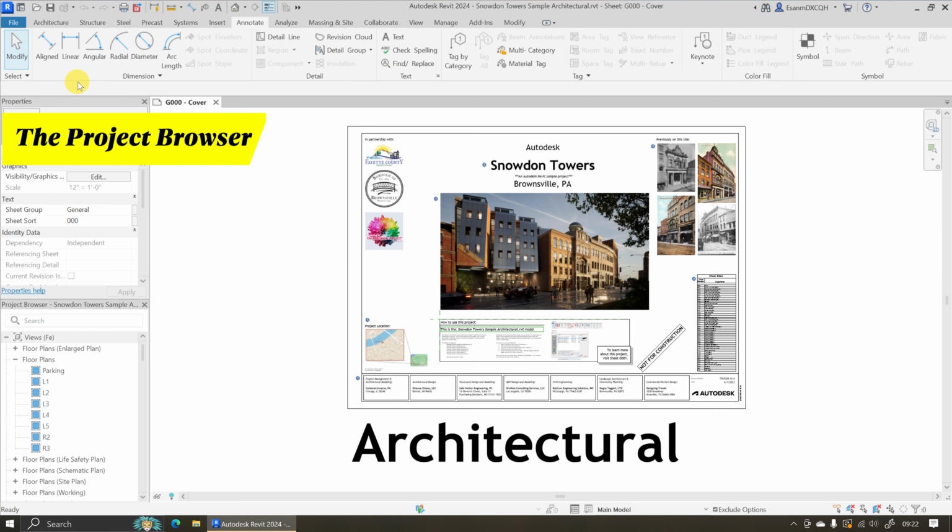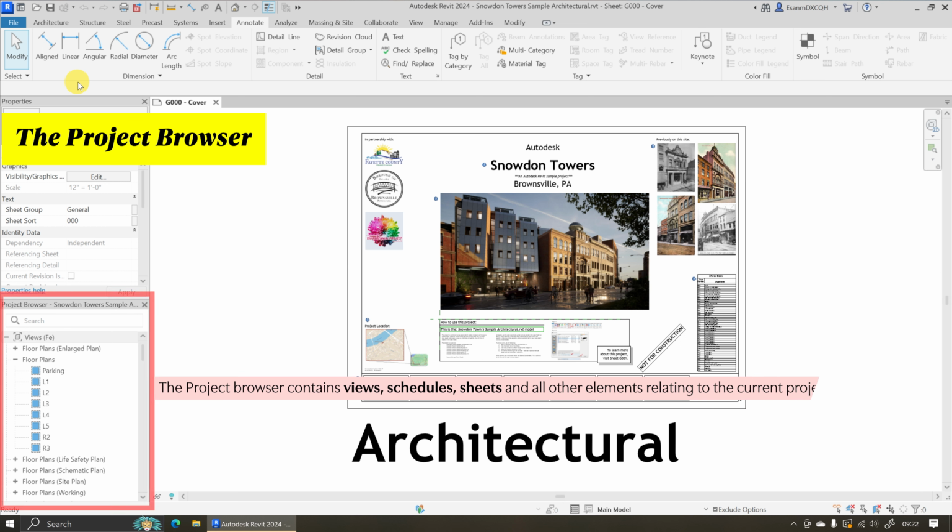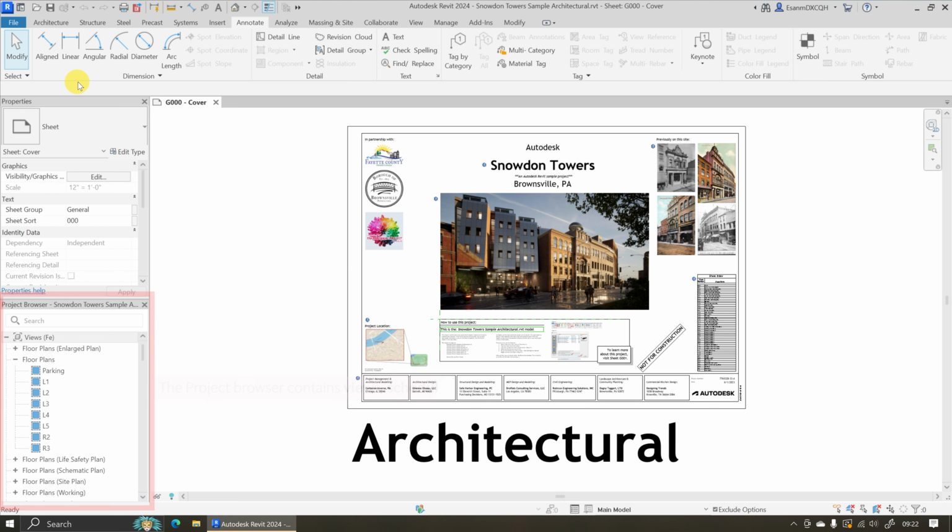The project browser. The project browser contains views, schedules, sheets, and all other elements relating to the current project. We can open a view by double-clicking on the view. For example, I will open the view named L2 by double-clicking on it.